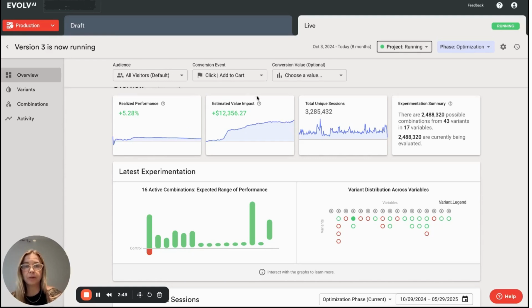Our estimated value impact is based on an average conversion value of what you set at the beginning of the project. Within this project, we are attributing $1 to any add to cart event, but that's all customizable. Our total unique sessions here, you can see on a daily basis as well. We have a little over 3 million over the past 8 months.